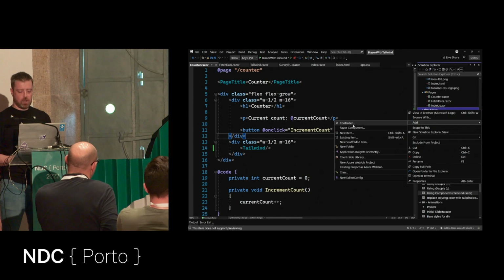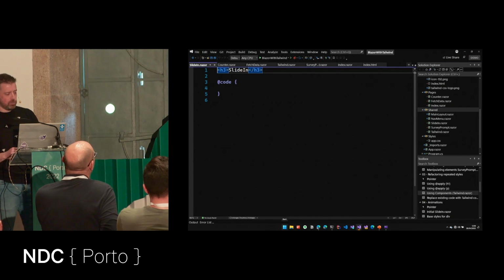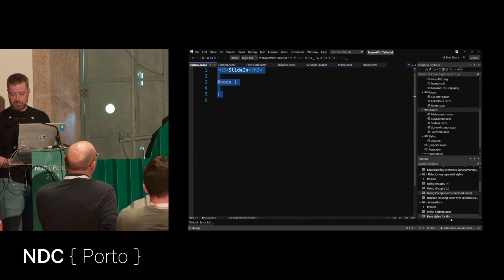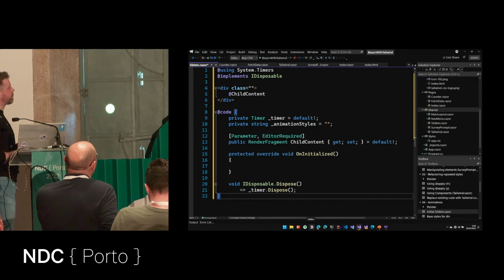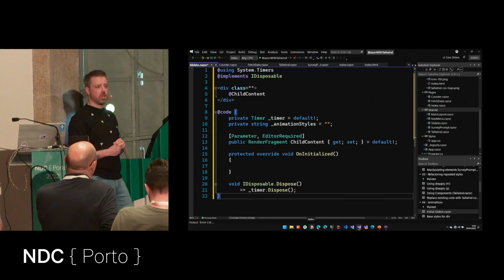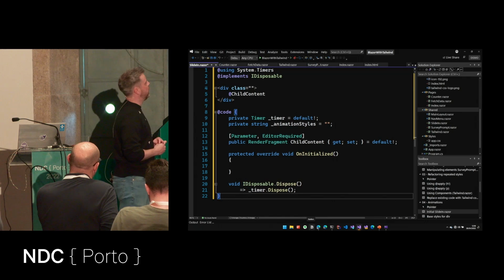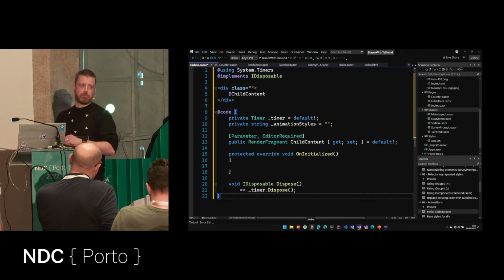So first off, we're going to start off by creating a new component. I'm going to imaginatively call this the sliding component. And then let's have a look at the initial code. So in order to make this work, we're going to use a .NET timer, all right? And what we're also doing here is creating what's known in Blazor as a templated component.